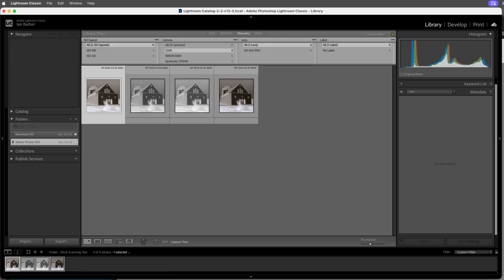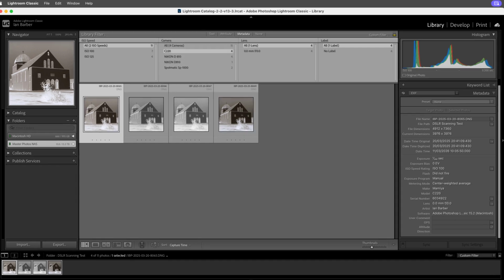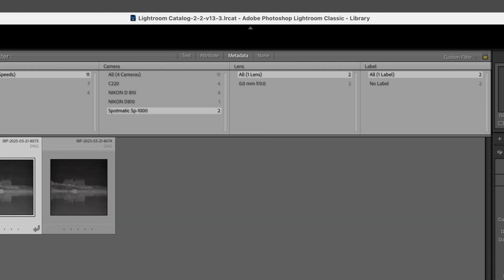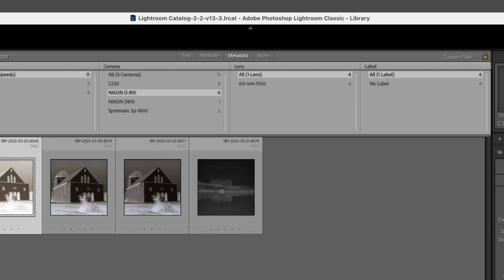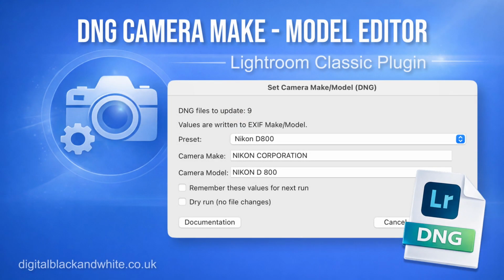me to do is that when I go to the metadata tab and I can filter on the cameras, I can see that, like for the C220, I've got 4 images, and there they are. I've got the 2 for the Spotmatic, they're the Pentax ones that we still did, and I've still got these 4 to do for the Nikon D810. So when I've done those, I can quickly see or filter by the actual cameras that I used to expose that negative. And that to me is the beauty of Lightroom's catalogue. It's so fast, helps you organise your negatives in a very intuitive way.